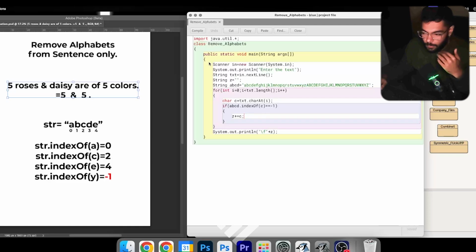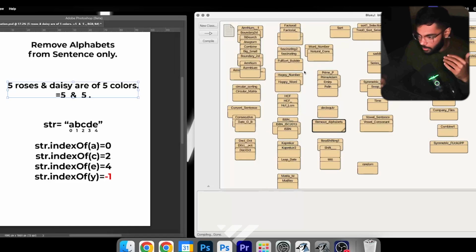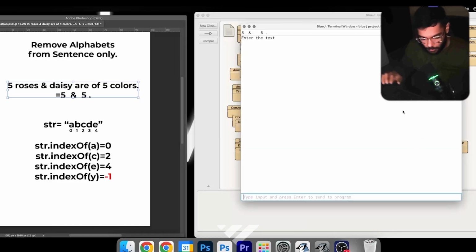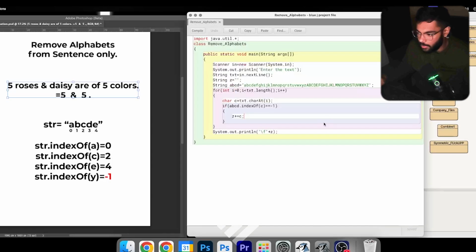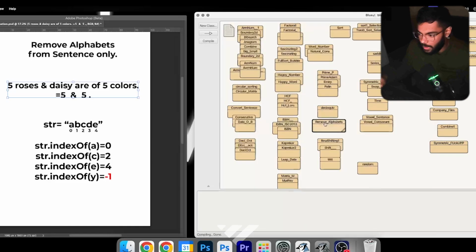So let's say we also want to remove the spaces, because otherwise it doesn't look good in a sentence. For example, we will enter the previous sentence: 5 roses and 5 daisies and 5 roses. So it has unnecessary space and doesn't actually look like it has been removed. So what we will do is add a space simply.